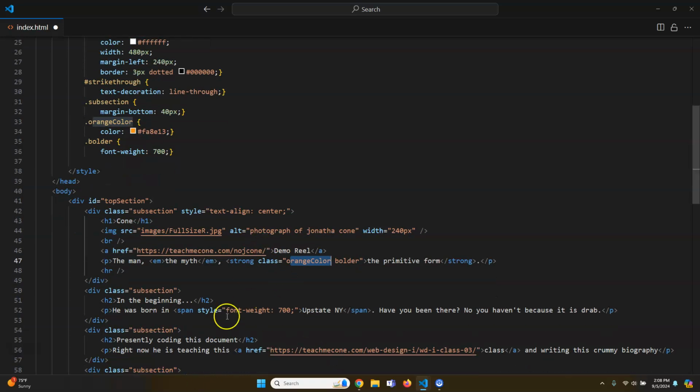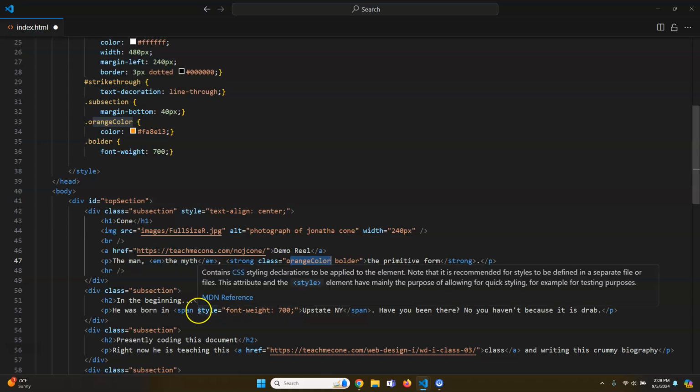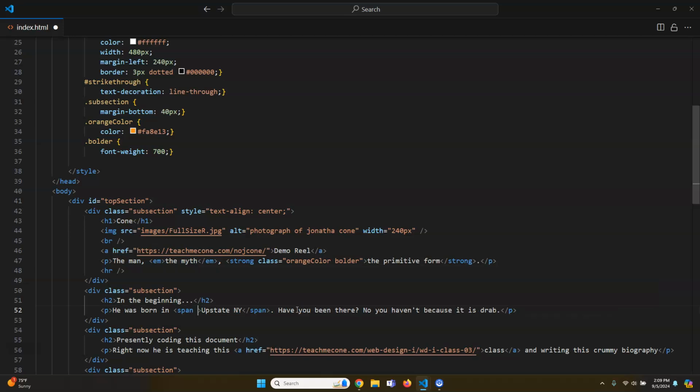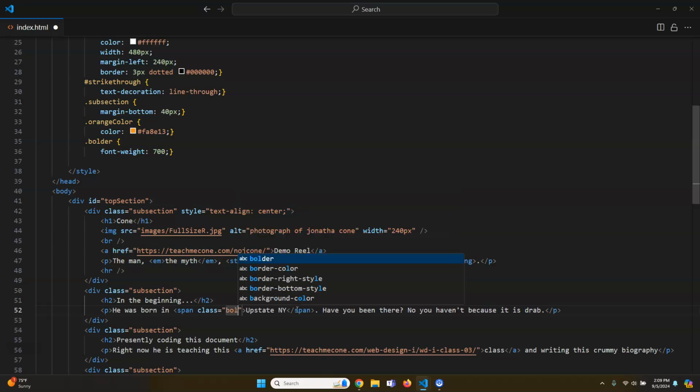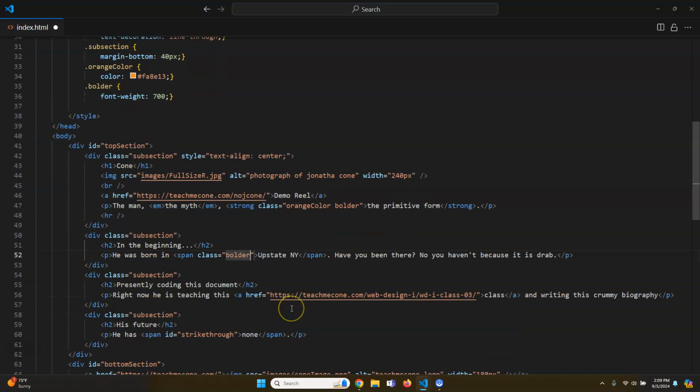Now, the other one that I want to do with this is right here, this upstate New York. So I didn't want this style in here, so I'm going to take that out. Just delete that out. And instead, we're going to do a class. And I'm going to go ahead and do my bolder class. And now the bolder, that will make that bolder.